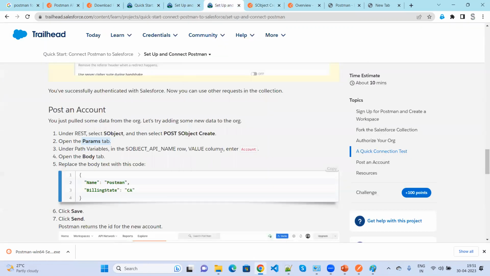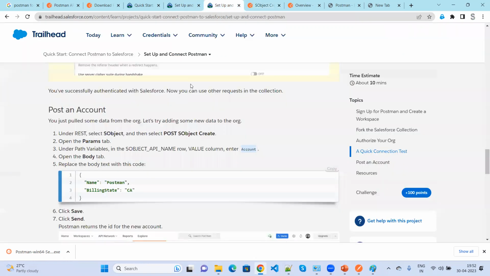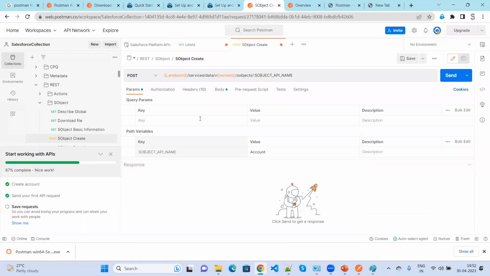What value do we need to specify? We need to specify Account. sObject means it could be any object, but instead of any object record, I wanted to create a record only in the Account. So specify the sObject API name value, enter Account. And then you need to click on the body. This is the option. Click on this body.